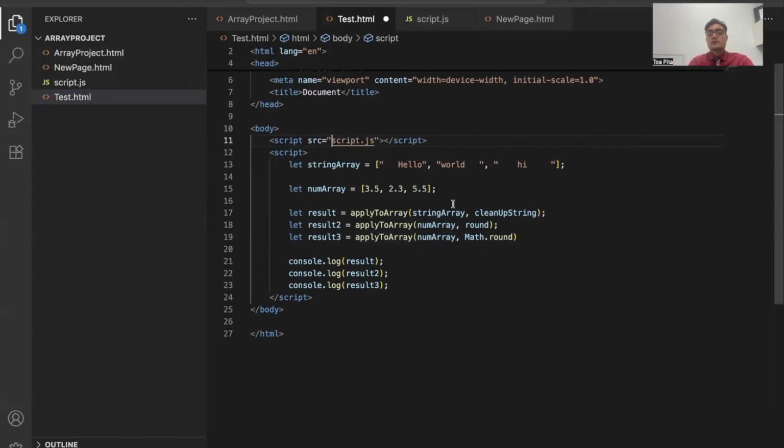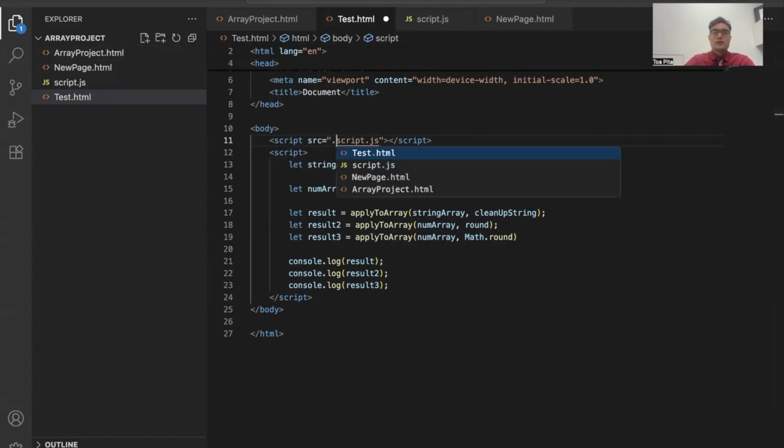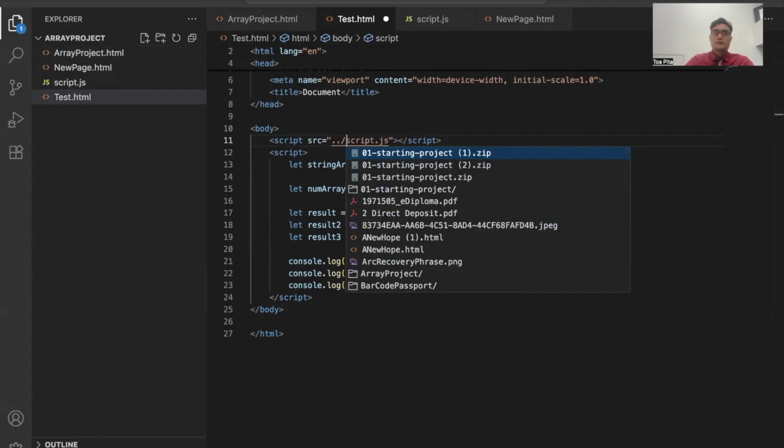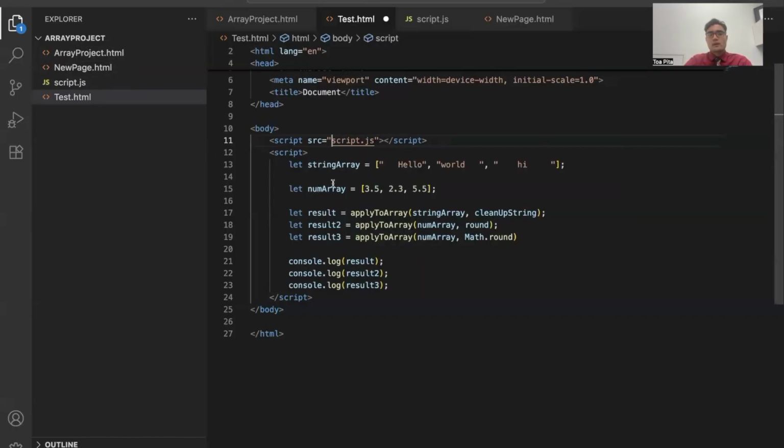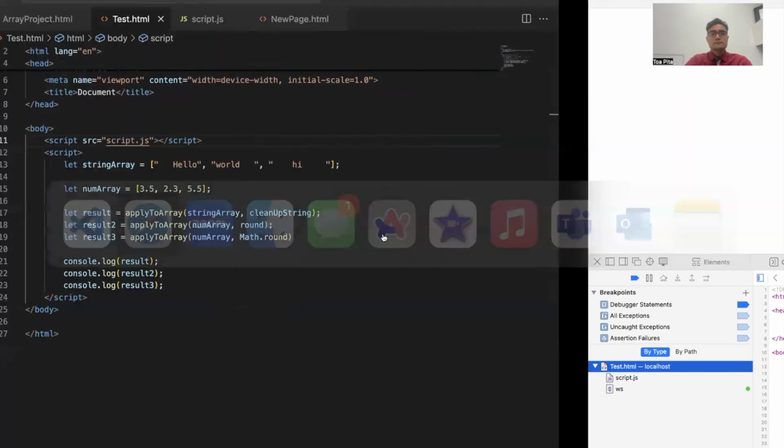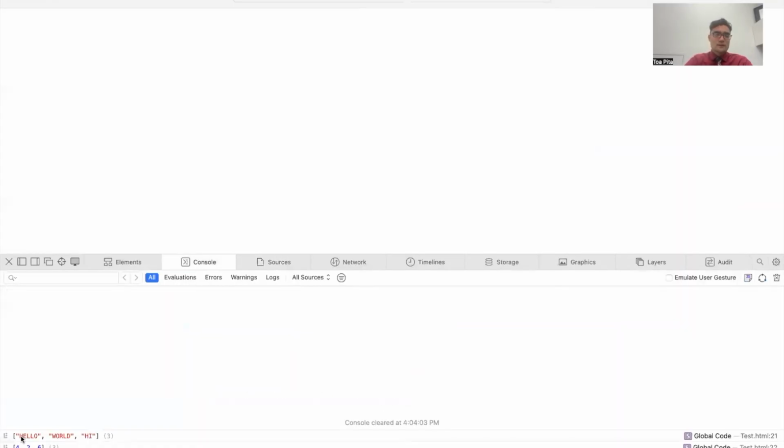Now let's say you wanted to go up one folder. Maybe it's not in array project, it's in the parent folder. Dot dot slash says go up one folder. So we would be saying from where test.html is, go up one folder out of array project and into the folder that holds array project. And then look for script.js. If we don't include that, it just says look for script.js from where we are. So if we save this and we come over to our console, we see that our code successfully worked. All of our strings have been capitalized. All of our numbers have been rounded.